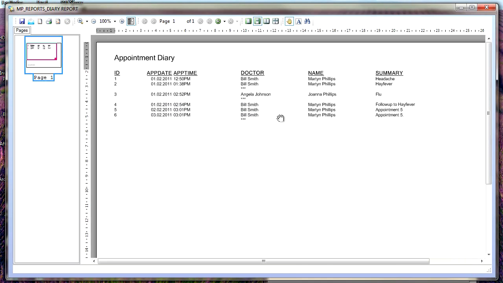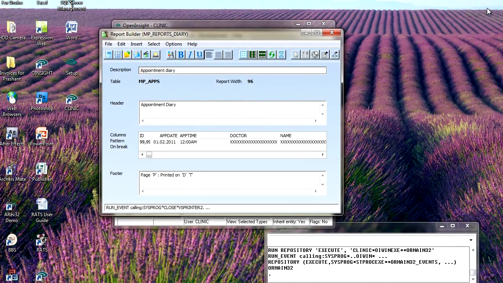Okay, so we get our report. It's in time order, but we've got the split is a bit wrong with Bill Smith and Angela Johnson. We might want to tidy that up slightly. In addition, I might just really want to see the appointments for today, whereas I've got all of the days in here at the moment. So let's just come out and fix up those two things.